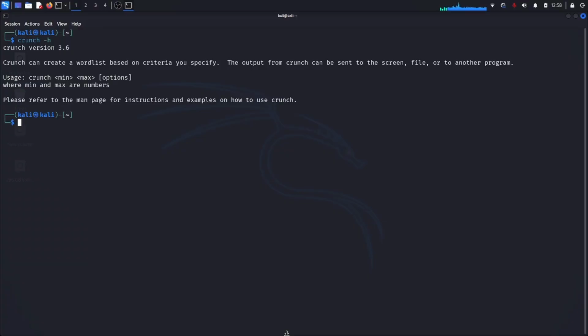Crunch is a word list generator that is pre-installed on Kali Linux. It creates word lists based on specific criteria that you define. It uses permutations and combinations to generate every possible variation within the rules you set. This is often called a brute force generation approach, but because we are filtering it, it's much more efficient. Let's open up the terminal and look at how this works.